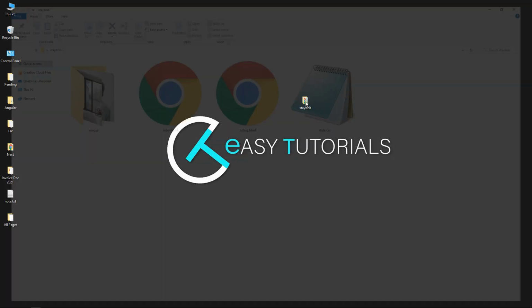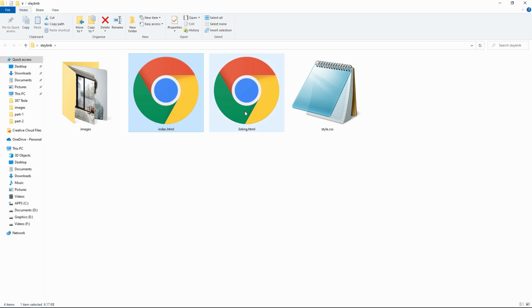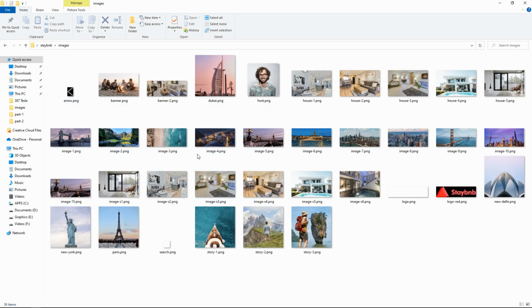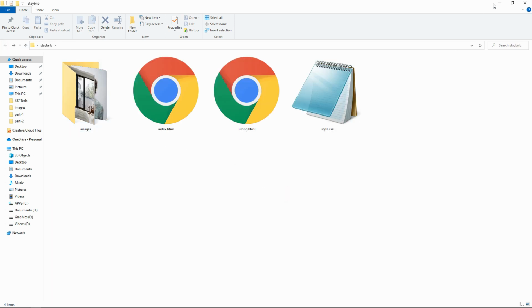Here in this folder you can see we have already created the index.html file and listing.html file, and in this images folder you can see I have added some new images, which are the host image and these 4 other images. You can find all these images' download link in the video description. Next we will open the code file in VS Code.